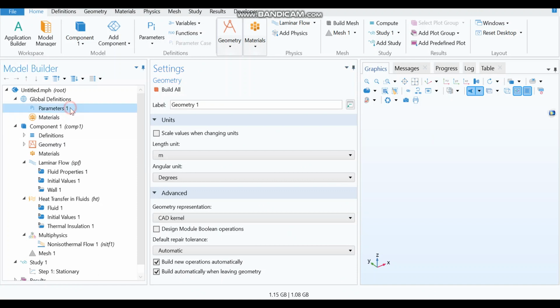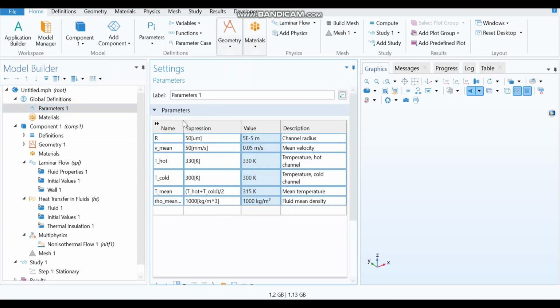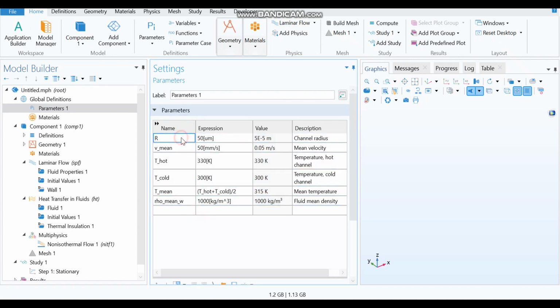Click on the parameters and enter these parameters here. This is the radius of the flow channel, and this is the mean velocity of the hot and the cooled fluid. This is the hot inlet temperature, this is the cool stream inlet temperature, this is the mean temperature, and this is the mean density of the fluid. You can type these parameters here, or you can just copy and paste from the text file, the link of which is given in the description.